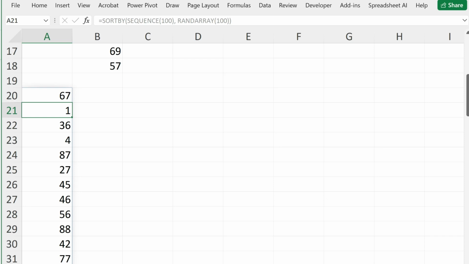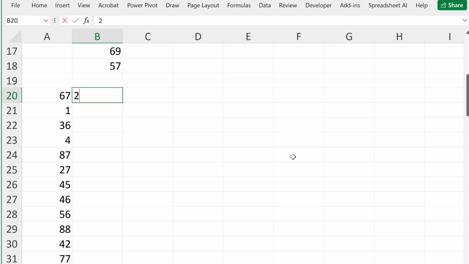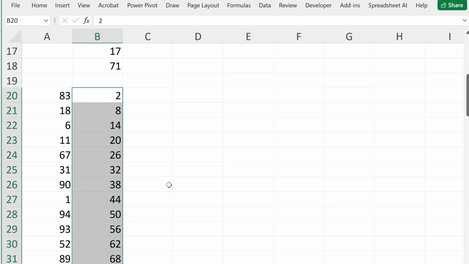So if you hate formulas and just want a static list that never changes, type any two numbers in two cells, for example 2, 8. Now highlight them and drag them. This is not purely random, but it's the fastest way to generate a sequence without a formula.